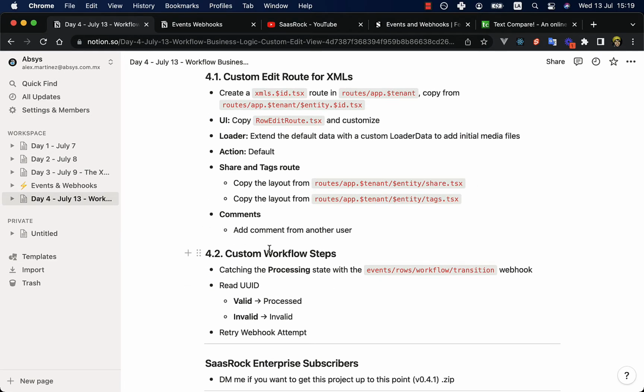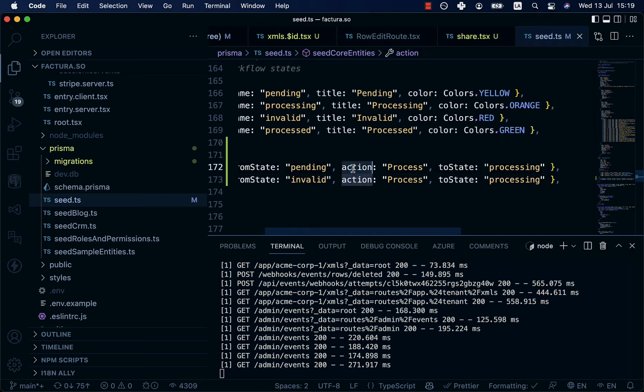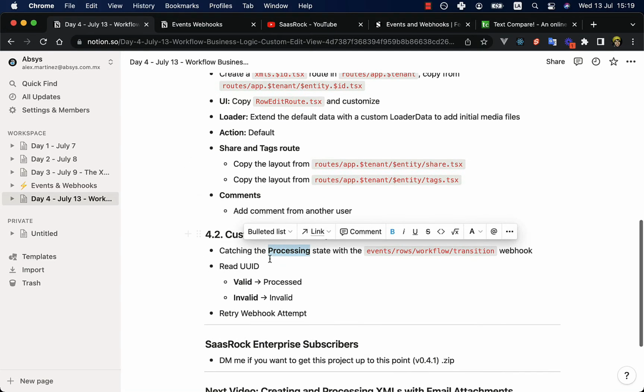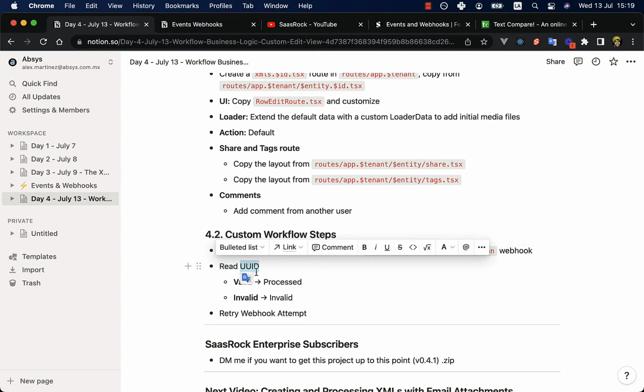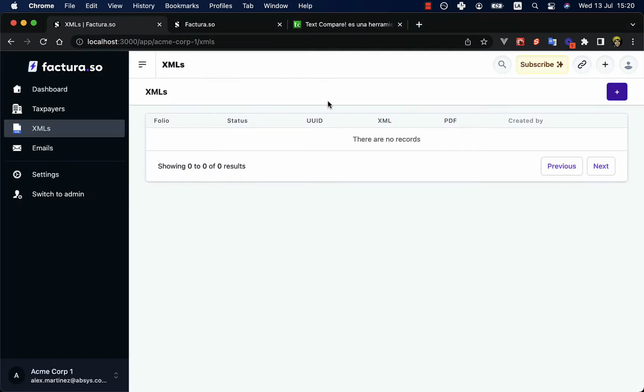So let's try our custom workflow logic. When an XML is created, we're going to send it to processing, because I seeded the database with these two actions. If it's on pending, we're going to process it, and if it's invalid, we can process it again. So when it is processing, we need to read the UUID from the XML file, and if it's valid, pass it to processed, and if it's invalid, pass it to the invalid state. So let's go ahead and create a new XML.